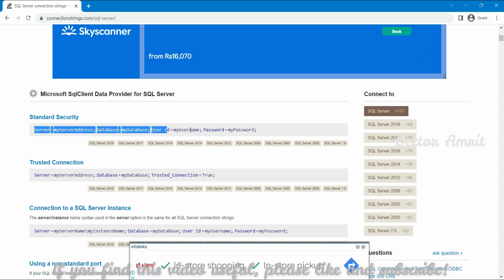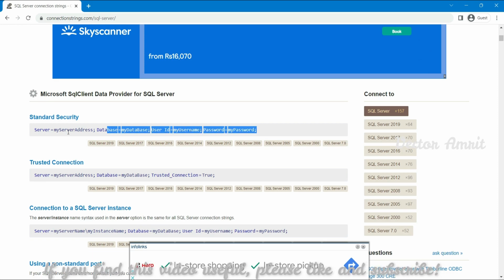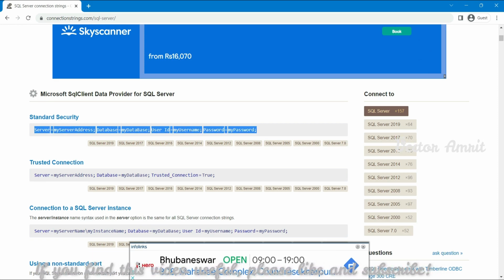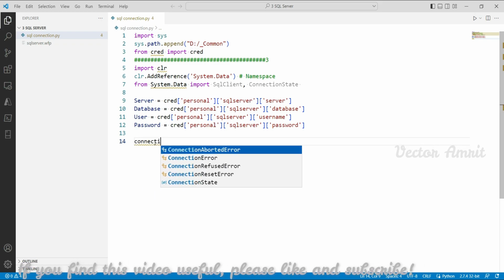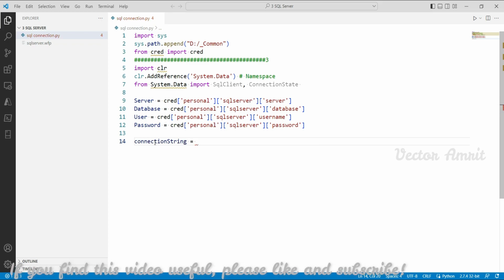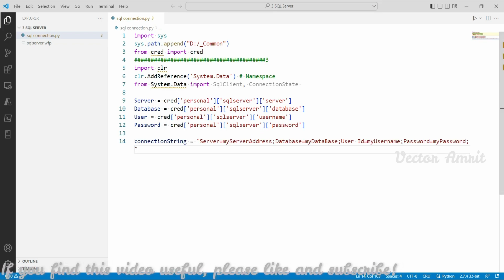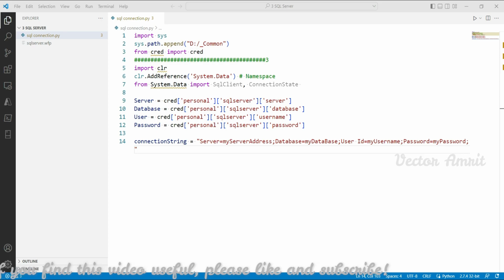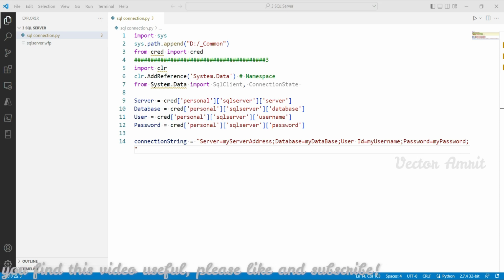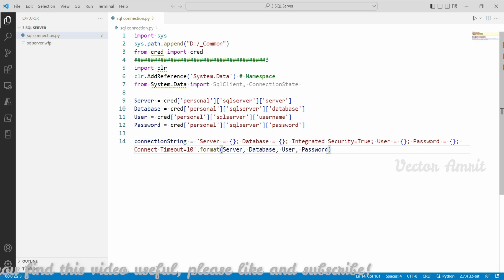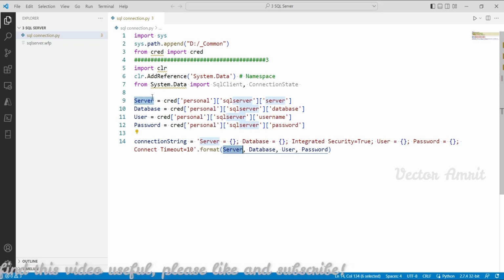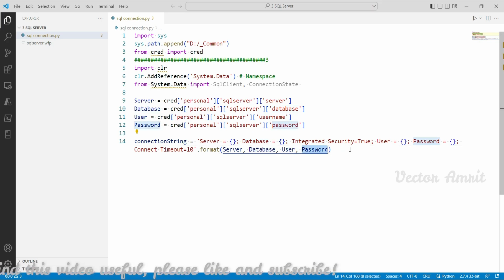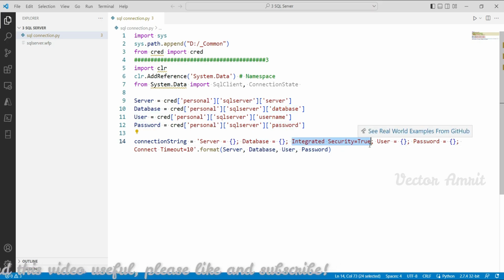So this is actually your string, so you can just copy and paste it here. I will just type connection string is equal to, in quotes, and paste this. That's all. So I have my connection string, which is the same as this one. I am using string formatting. So in server, I'm sending the server name, database name, username, password. Integrated security, these are just an additional layer of security.